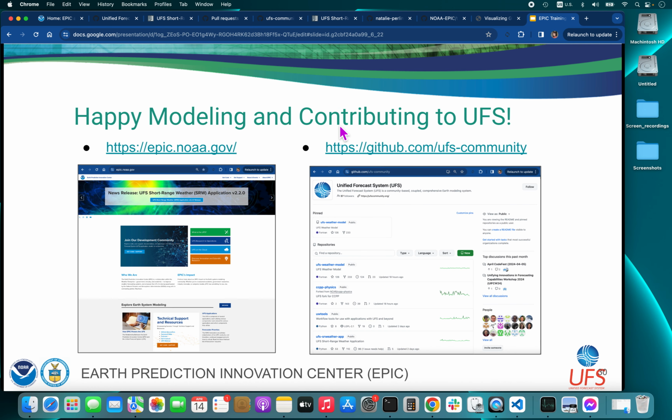And this is it. This concludes our GitHub tutorial, and the two sites that you may need to look at is epic.noaa.gov, where you can find the links to the code, information on new workshops or any other community activities, code fests, and another site is on GitHub under UFS community that has many repositories under the community account. Thank you, and happy modeling and contributing to UFS.